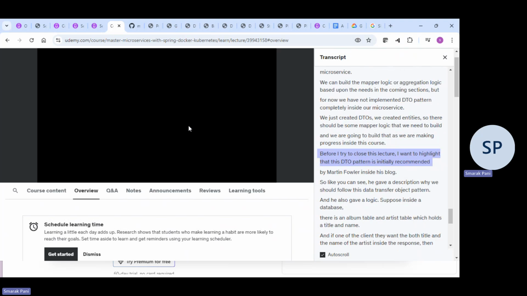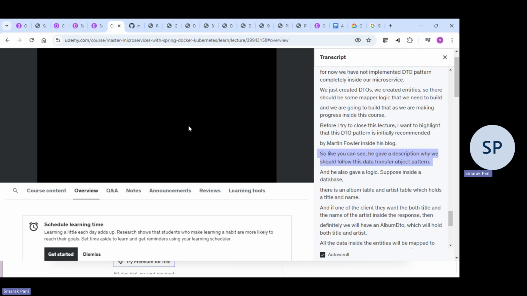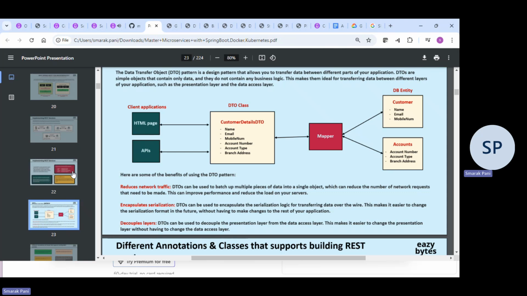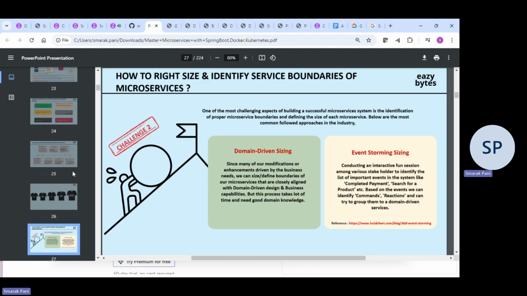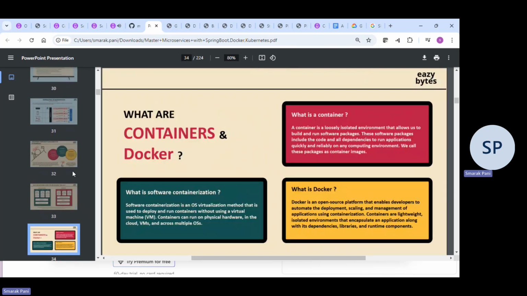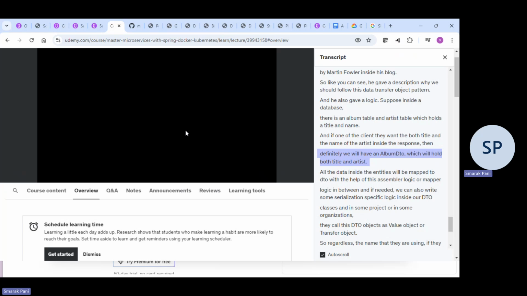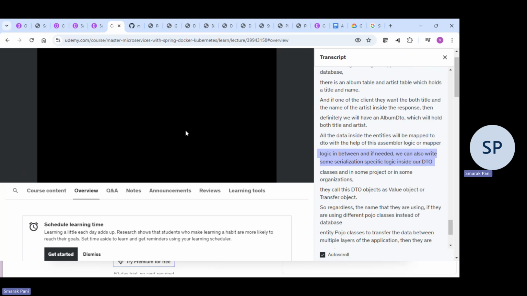Before I close this lecture, I want to highlight that this DTO pattern was initially recommended by Martin Fowler inside his blog. So like you can see, he gave a description of why we should follow this Data Transfer Object pattern. And he also gave an example. Suppose inside a database, there is an album table and artist table, which hold a title and name. And if one of the clients wants both the title and the name of the artist inside the response, then definitely we will have an album DTO, which will hold both title and artist. All the data inside the entities will be mapped to the DTO with the help of this assembler logic or mapper logic in between. And if needed, we can also write some serialization specific logic inside our DTO classes.